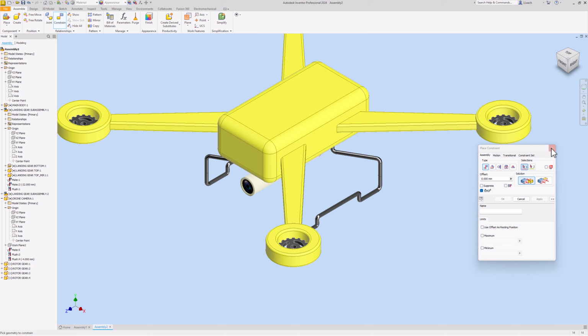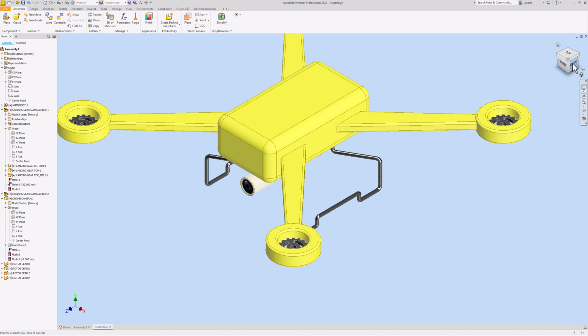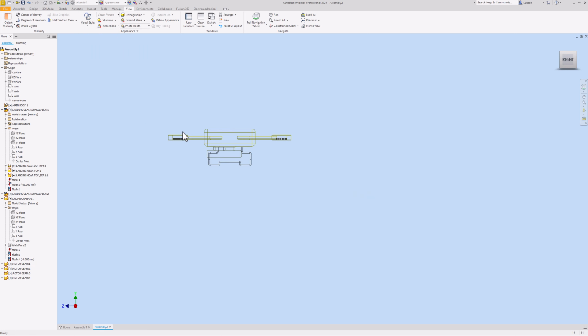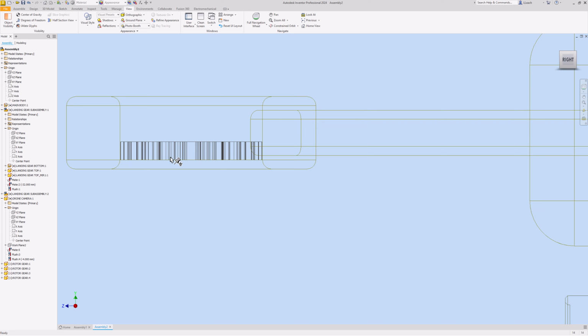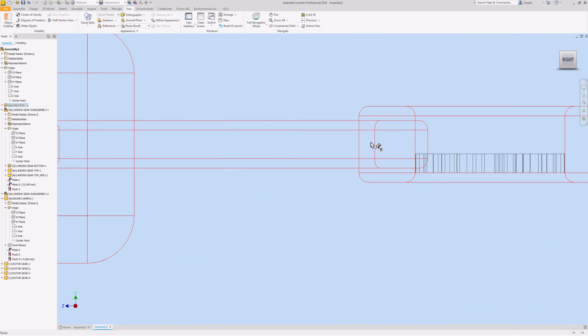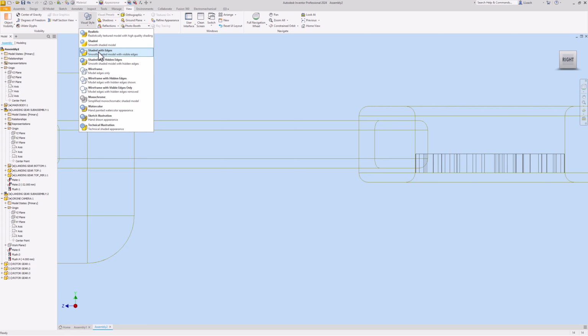If we wanted to see those, we could look at a side view. Then I can change my view to a wireframe under visual style, to see where these gears are. They're all lined up where I want them. Okay, so let me turn my visibility back on to shaded with edges.